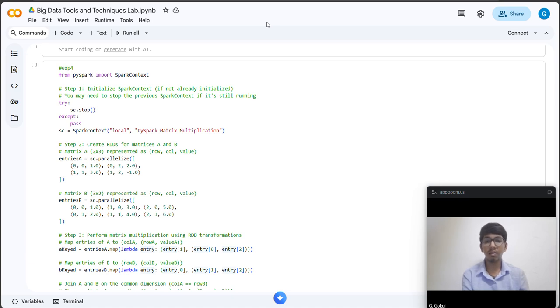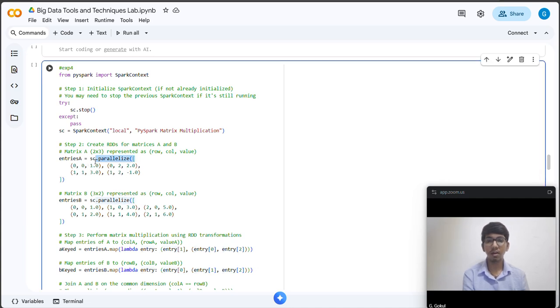Each matrix is represented as a collection of tuples in the format row comma column comma value. These RDDs are created by using the parallelize function, which distributes the data across the Spark cluster for parallel computation.